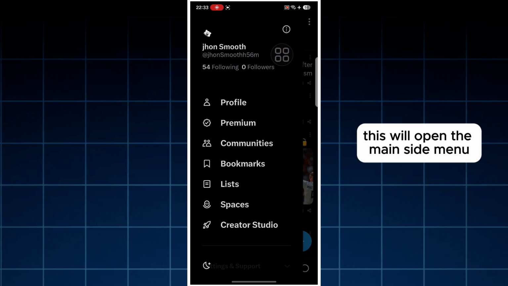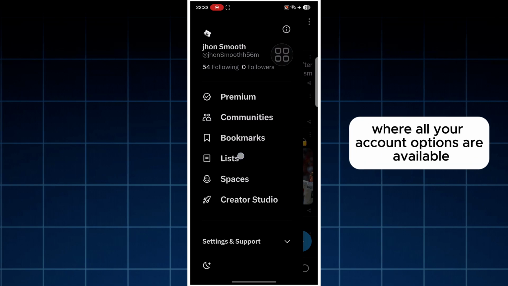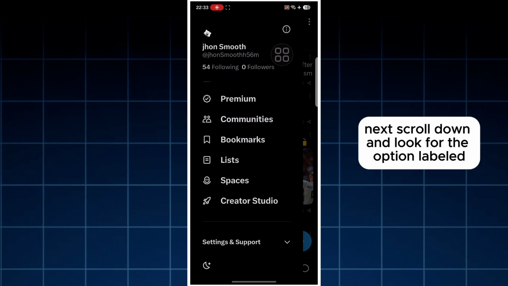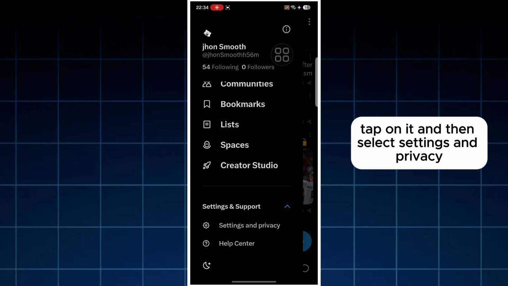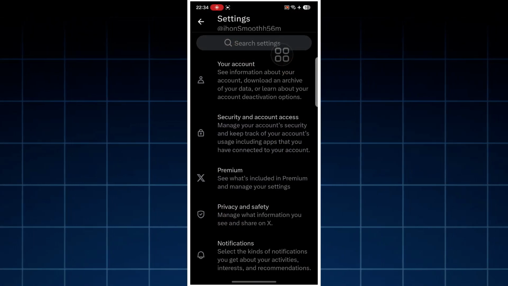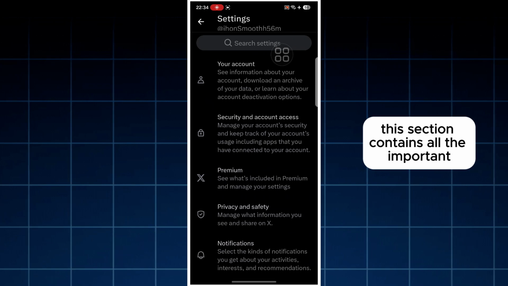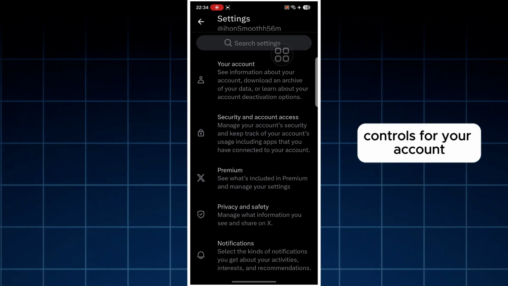Once you are inside, tap your profile icon located at the top left corner of the screen. This will open the main side menu where all your account options are available. Next, scroll down and look for the option labeled Settings and Support. Tap on it and then select Settings and Privacy. This section contains all the important controls for your account, security, and privacy features.